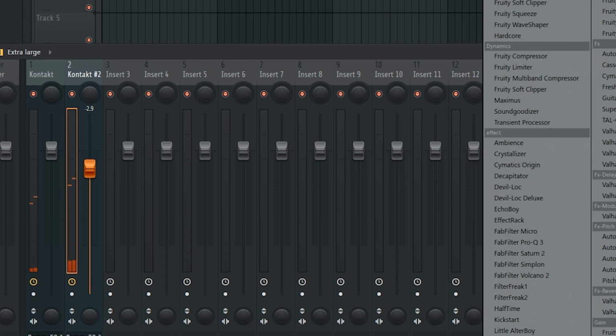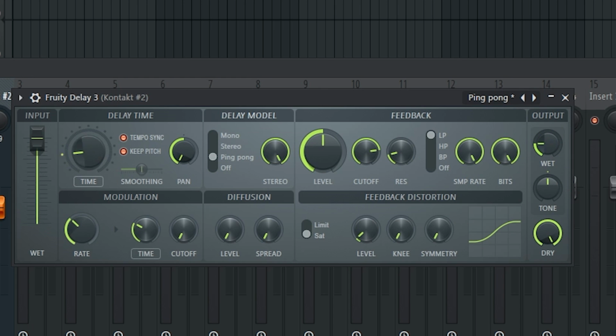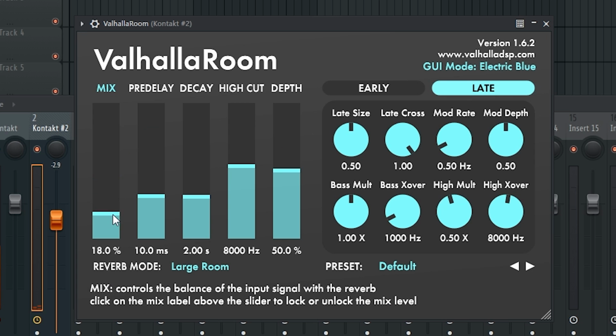And then I'm going to add the Fruity Delay 3. I'm going to use the ping pong presets. Bring the wet down. And then I'm going to set this to 8 beats. Let's add some reverb. I'm going to be using the Valhalla Room. Bring this down.